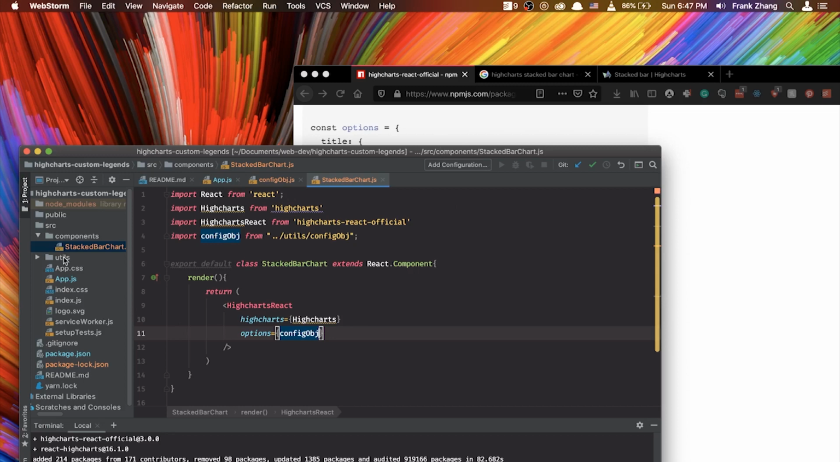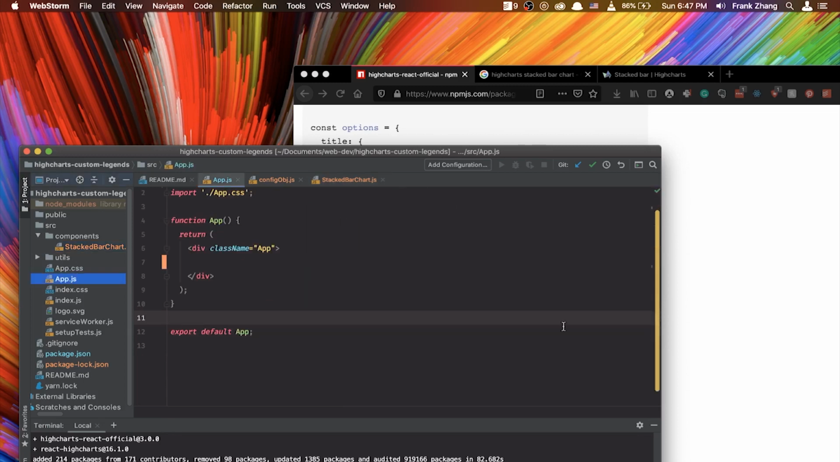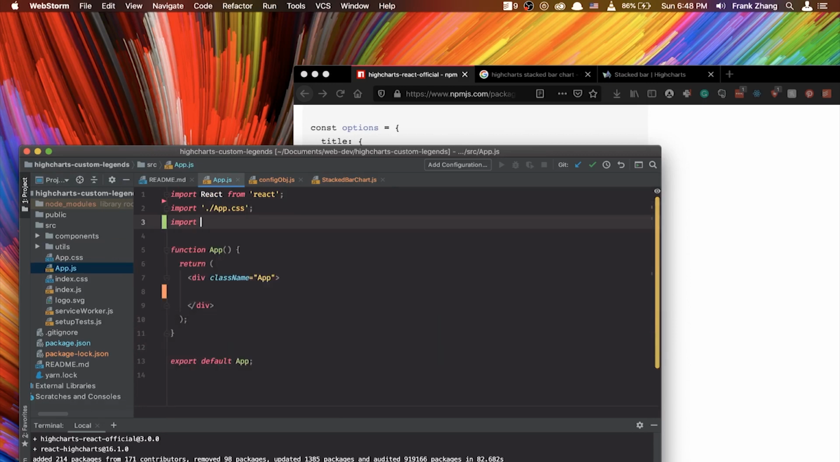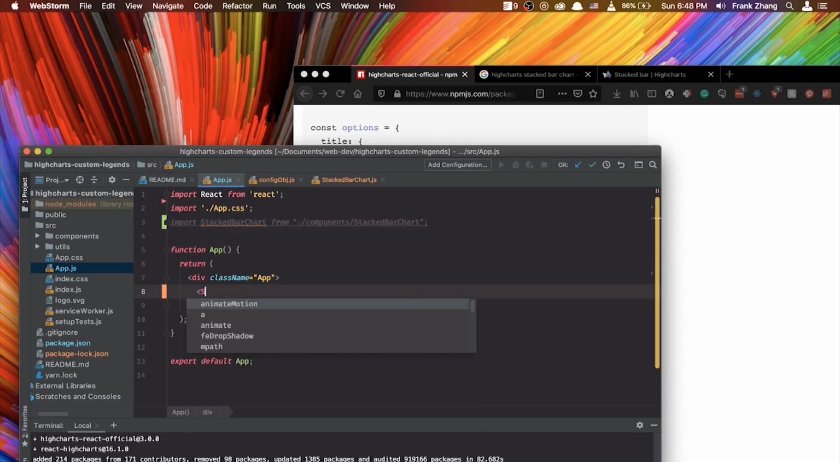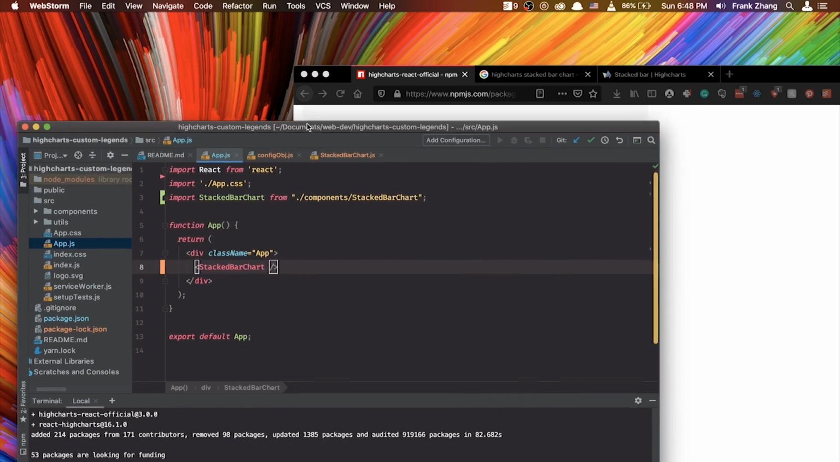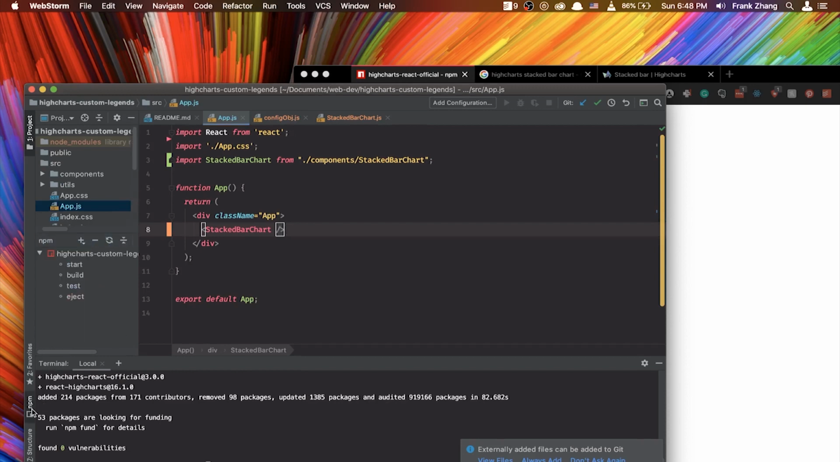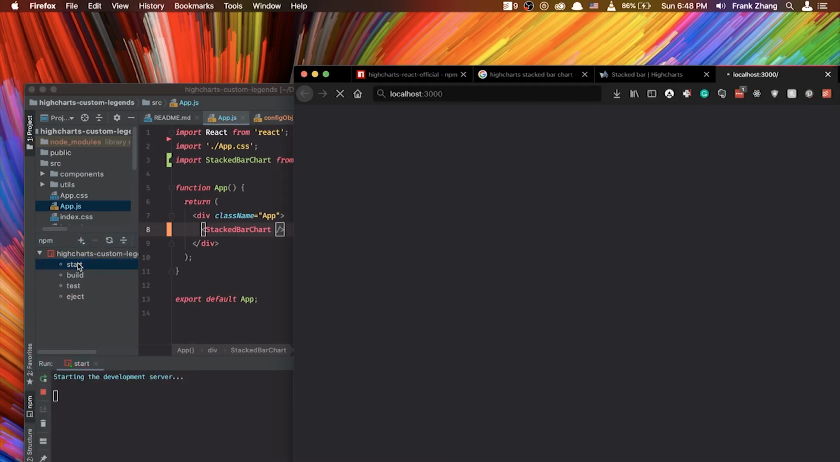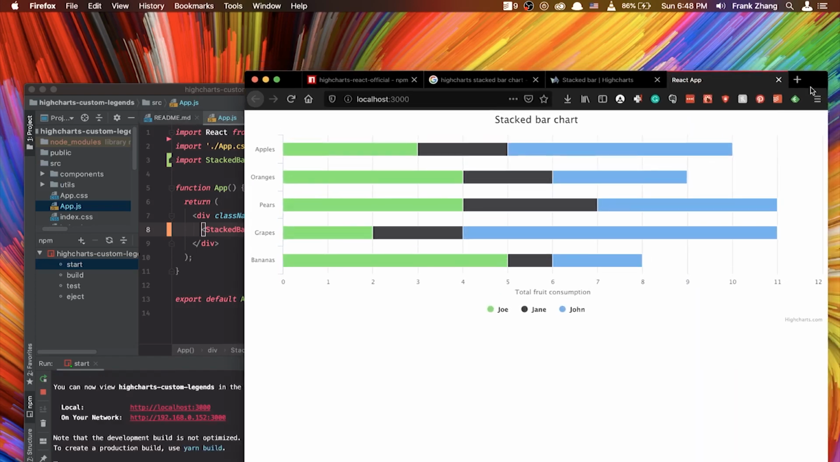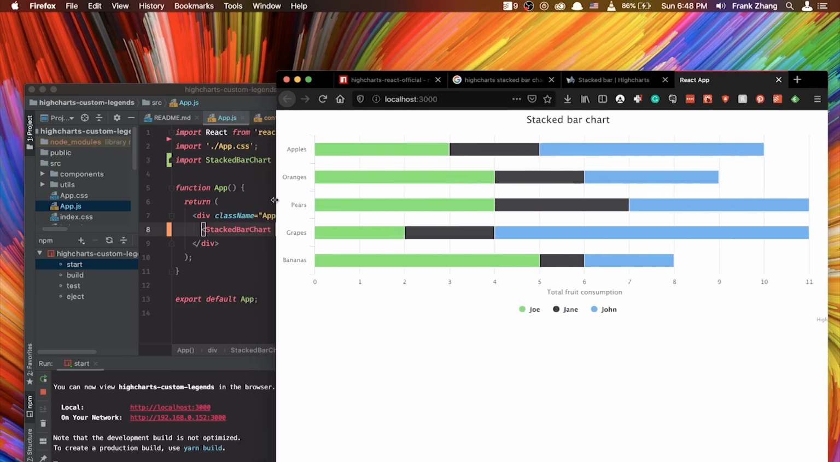And now, after we have successfully declared our class component, let's try to use it inside of app.js. So we're going to do import stack bar charts, and once again you can see how convenient it is to work in WebStorm. After we have imported the component, we're going to use it right here. And as we save the file and run the npm start script, you can see that it's bringing up the dev server, and voila, our stack bar chart is currently being rendered on the screen.